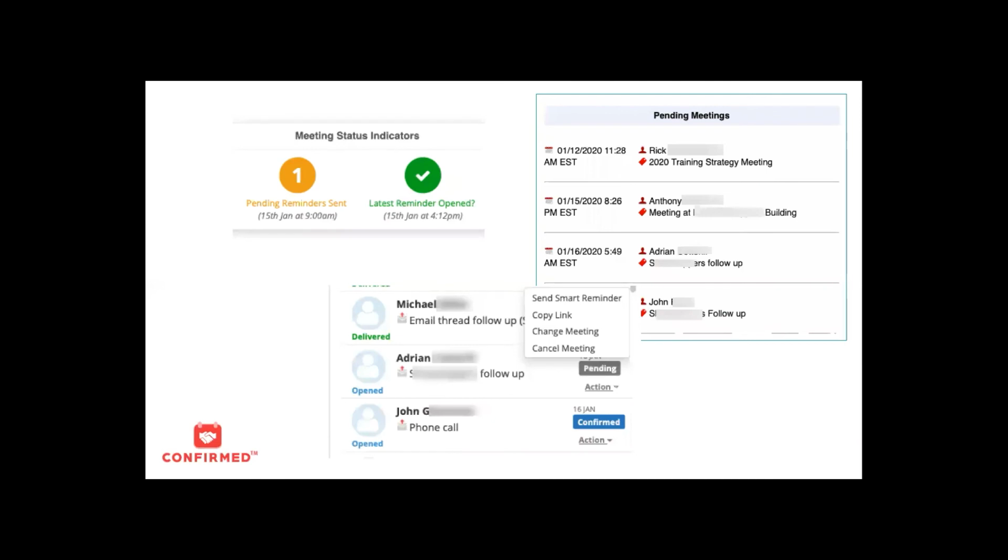So the types of indicators that you might look at in order to make your decisions include: how many reminders have I sent? When was the last reminder sent? Did they open it? When did they open it? What time of day? How long since the reminder? How many they opened? Whether an email actually was delivered to them and not opened, or whether they actually opened the email. Whether my meeting is pending or confirmed.